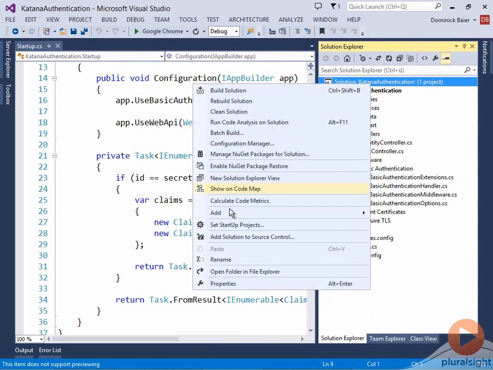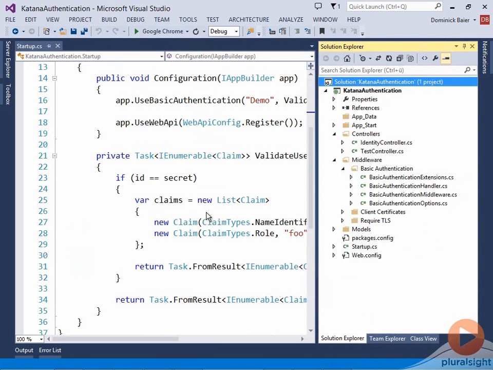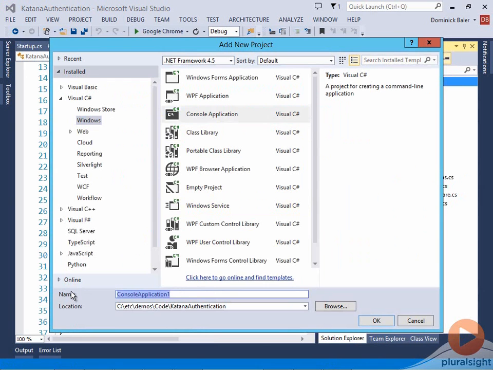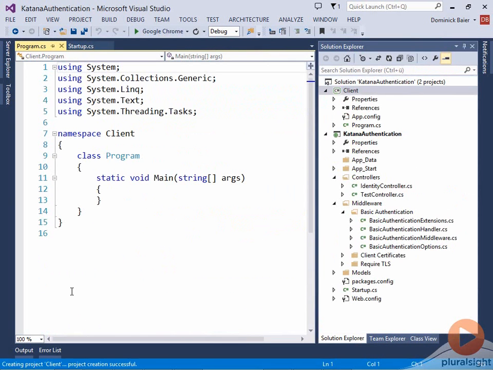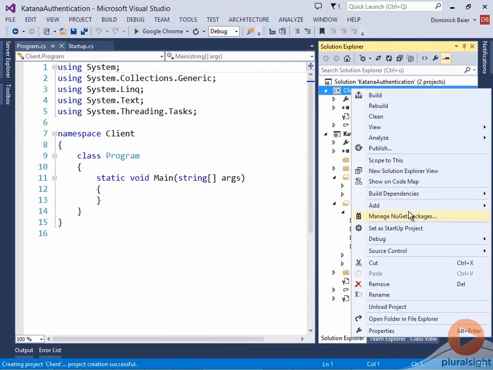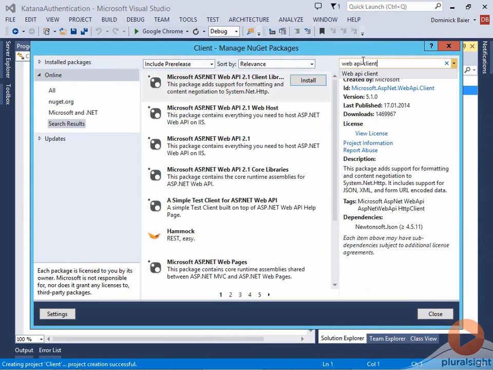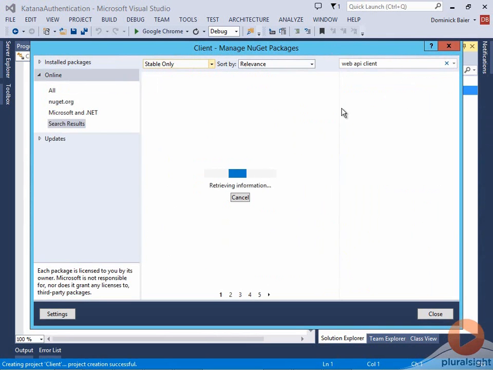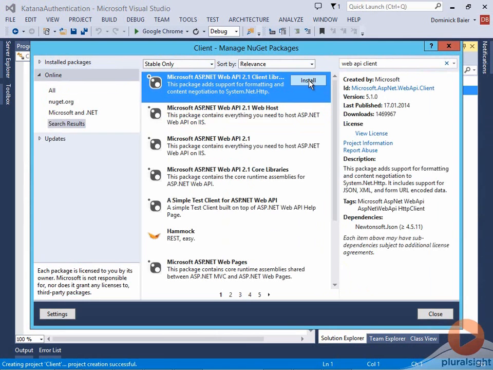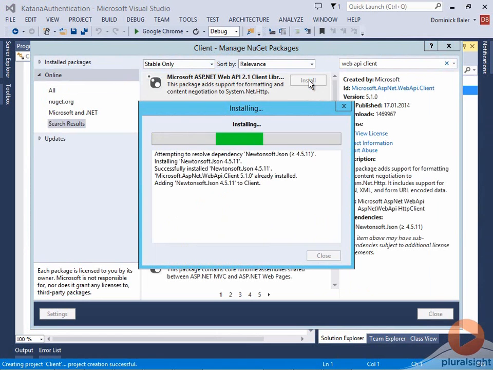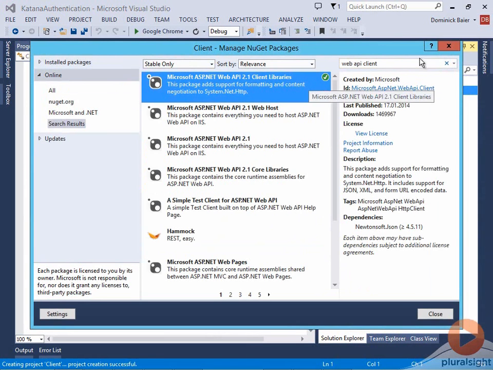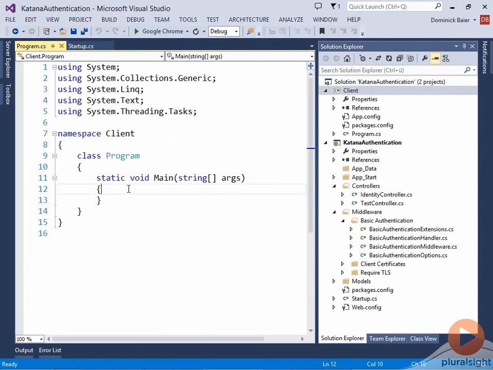Let's actually create a client. So let's go console, let's create a client here. And let's again add the Web API client library. Stable only, that's good enough. Client library. And I guess that's more or less boilerplate code.